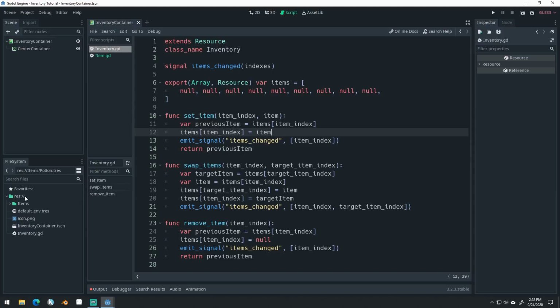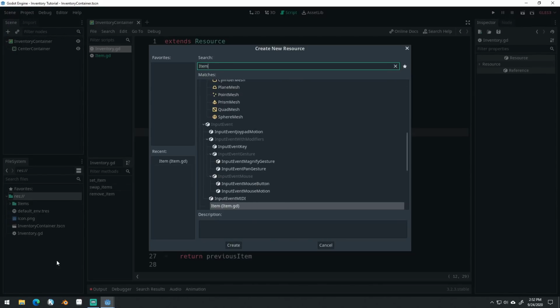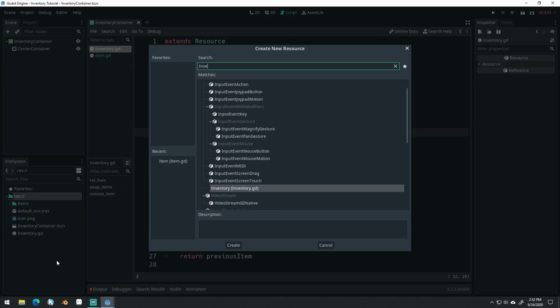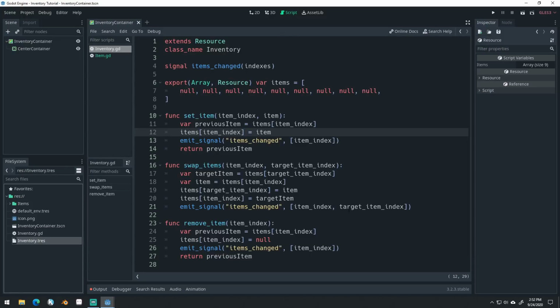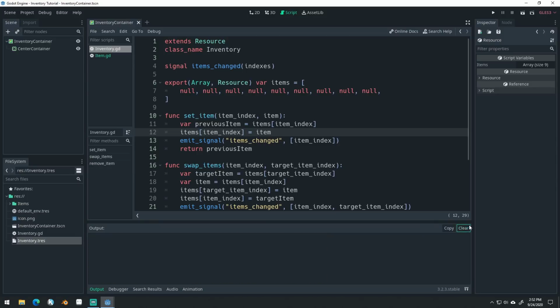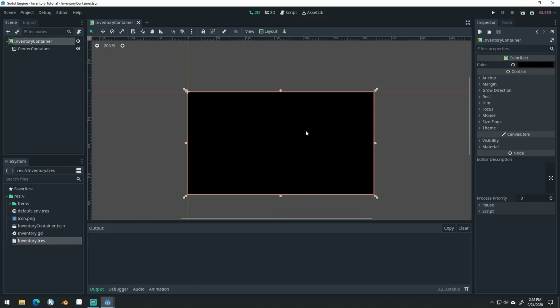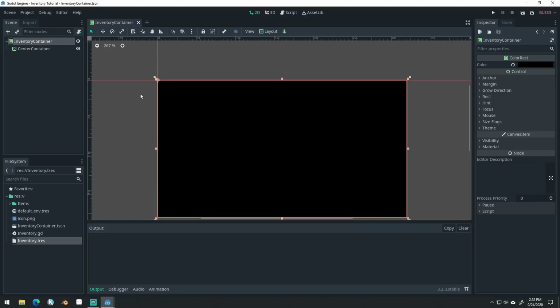Now we need to come into our resources over here, do new resource, look up inventory, and we'll just name this inventory.tres. Now we have our inventory set up. Let's clear this. Don't know what that was about. Okay, we have our inventory container scene here, and it's our center container here.